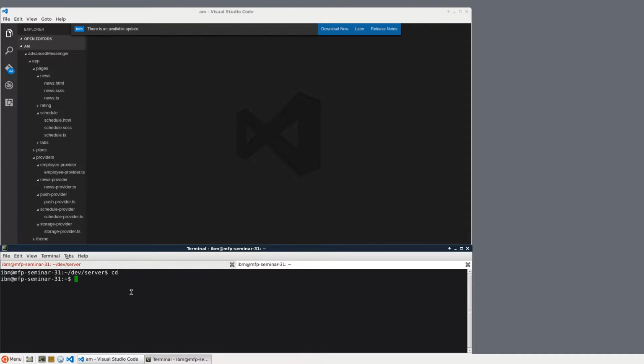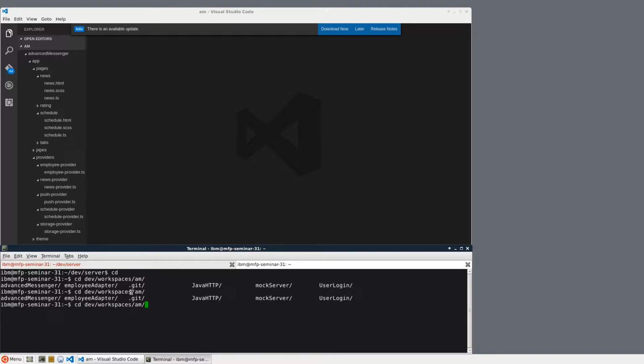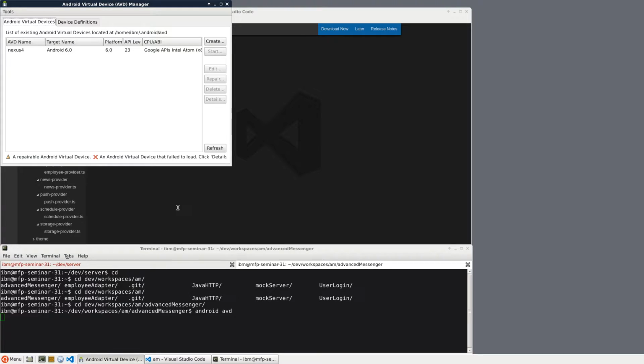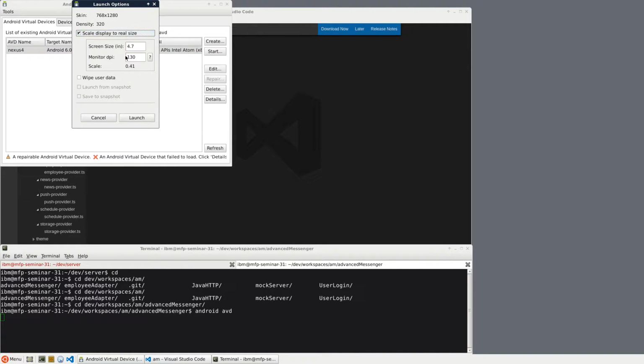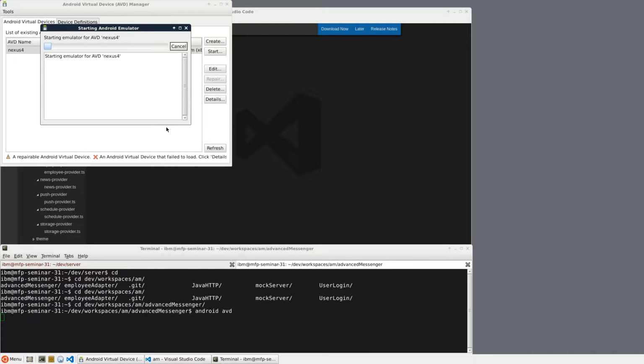Then we also need to navigate to our dev workspaces, then our AdvancedMessenger folder, and to our client-side application, which is called the same way, AdvancedMessenger. And from this folder, we will launch it on device emulator. So we will need to start emulator first. Let's type Android AVD to launch Android Virtual Device Manager. From there, we can start our emulator, scale it to fit the display size.